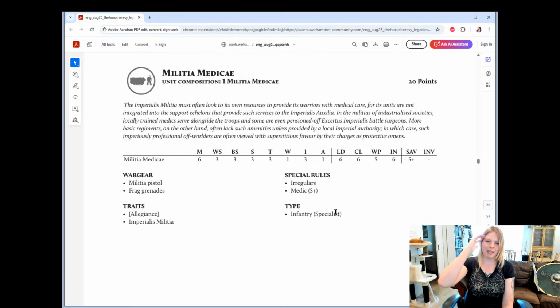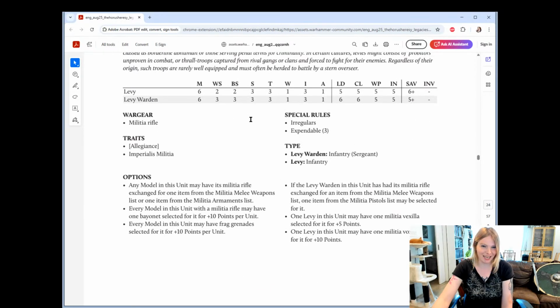Okay, and now we have the medics. And the medics have a 5+ medic, and that's it. They can't get rid of statuses. Okay, I was really hoping they can get rid of statuses, but the once per game 5+ thingy seems pretty okay. I think you just combine that with these guys.